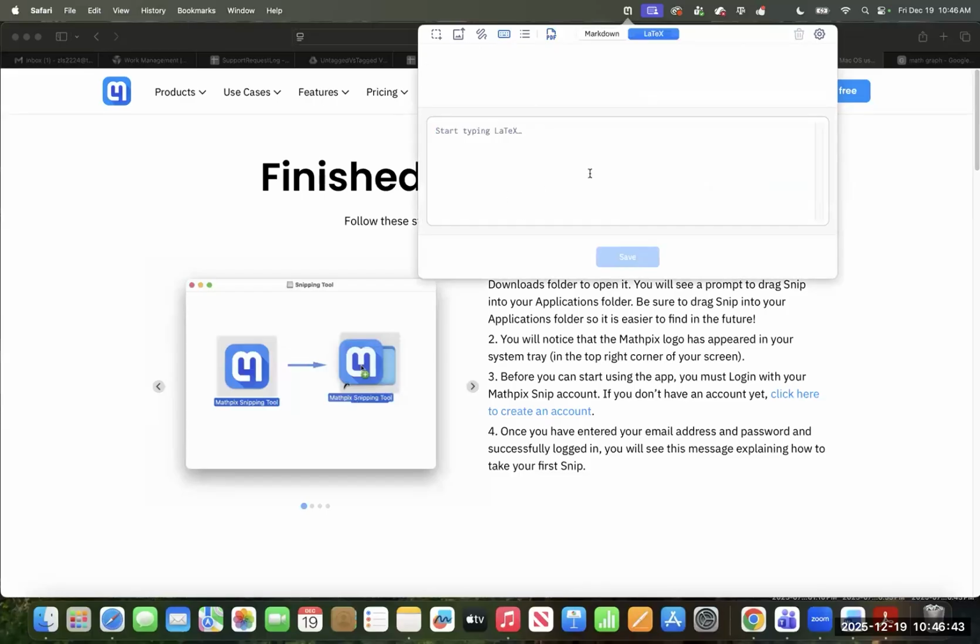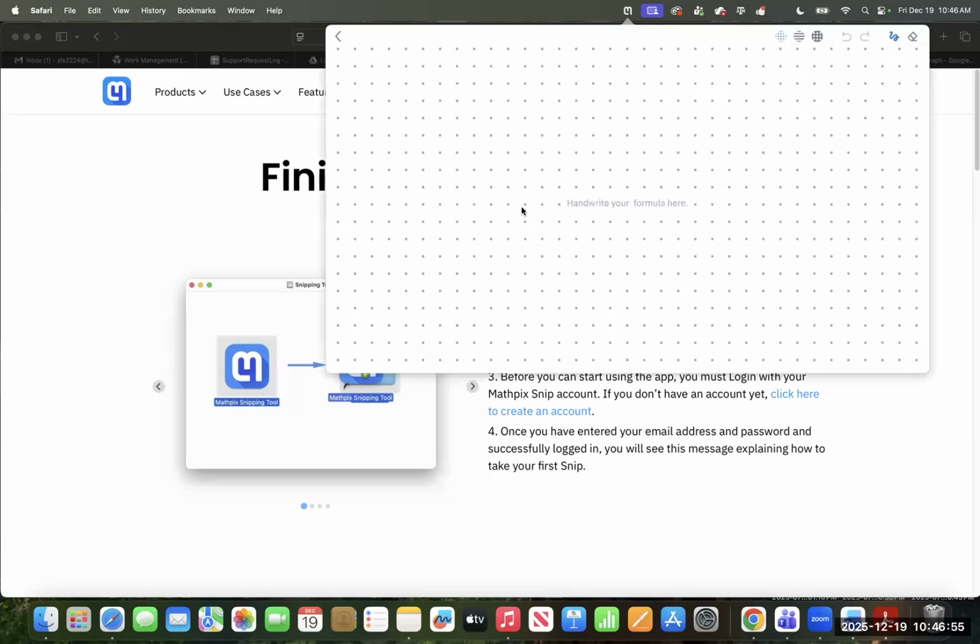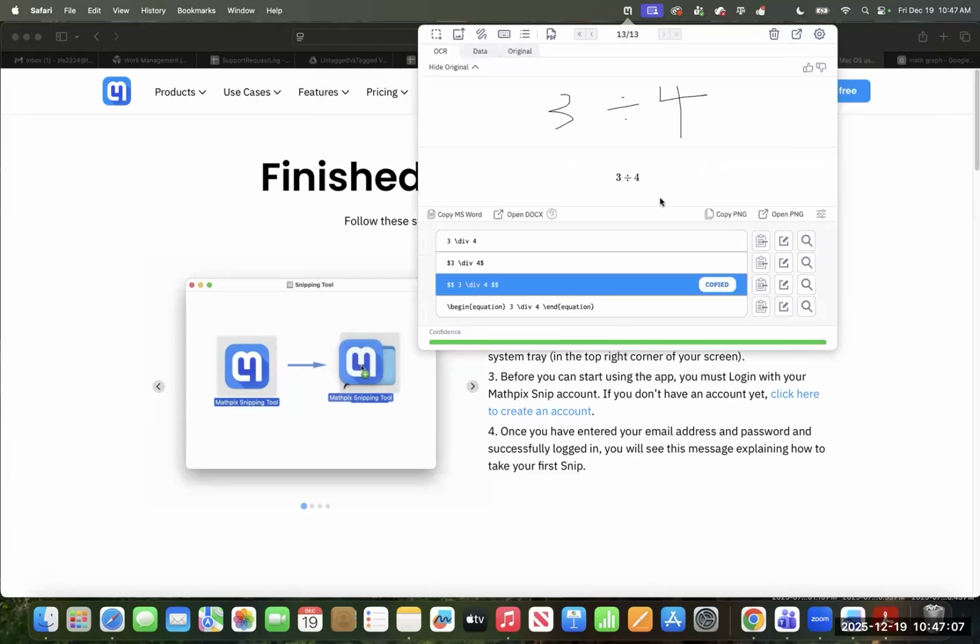This tab, you can create any code, LaTeX or Markdown. You have the option to handwrite a formula. Oh, this is rough. All right, and then it converts that for you. You can copy as a Word document, open as a doc or a PNG. There are different ways that you can copy over or edit.